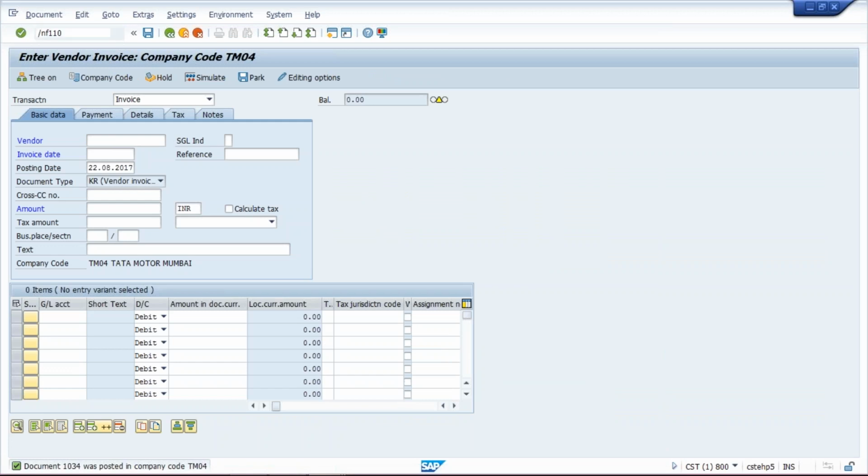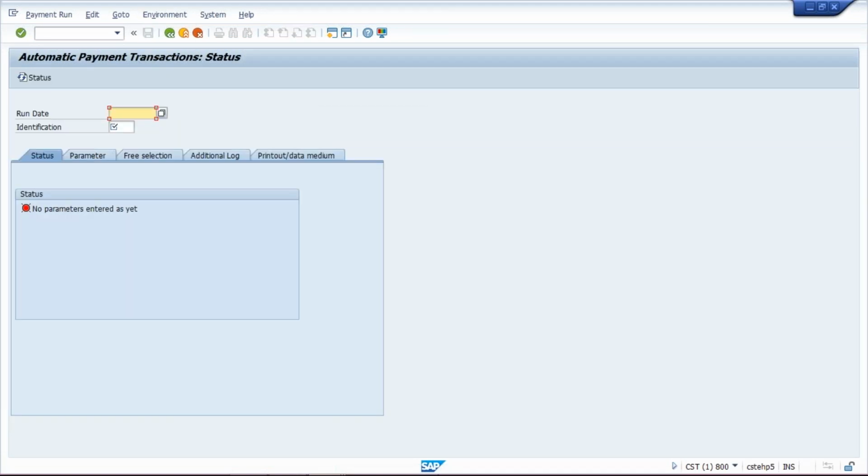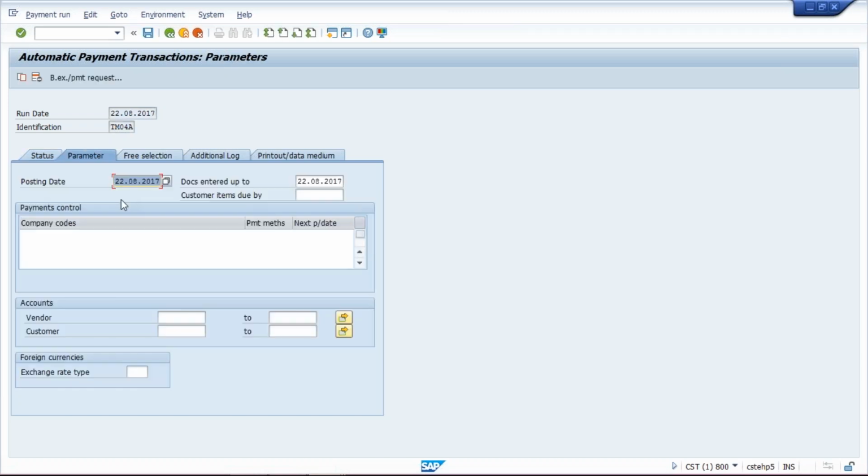F110 is the transaction code to run this automatic payment program. And what is today's date? 22. And then here identification code, any code you can give. Generally give your company code and then ABC. Okay. Click on parameter tab. So here we are going to maintain the parameters: for which company code we are going to run this, for which payment method we are going to run, and what is the next payment date.